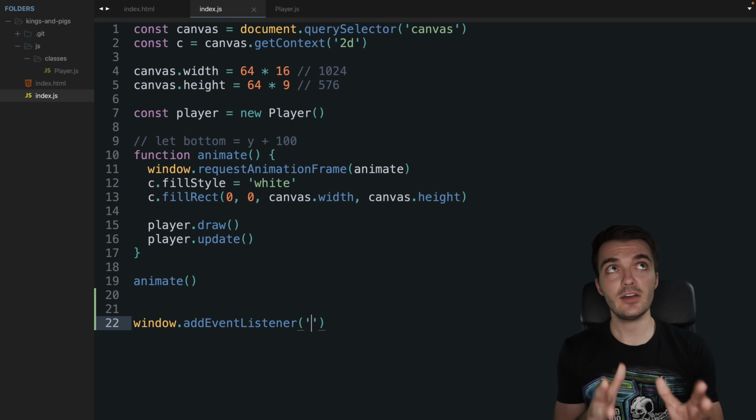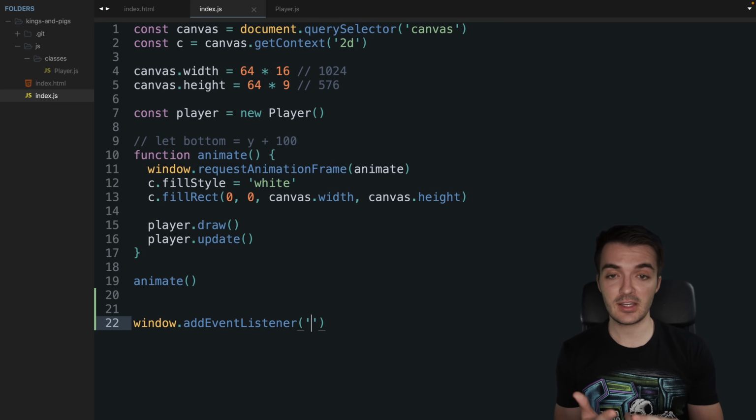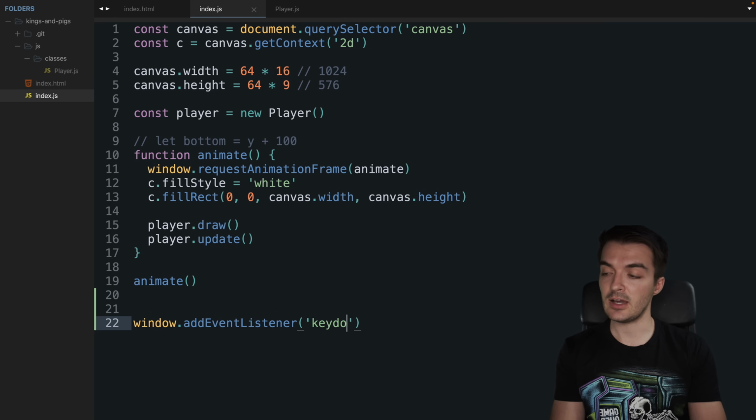I can declare what event I want to listen for. I can listen for a click event, a mouse down event, a touch event if you're using a phone. But in this case, I want to listen for what's known as a key down event. Whenever I press down on one of my keys, I'm going to respond with the following code. And that code is going to be declared by adding a comma and then an arrow function. It looks a little something like this.